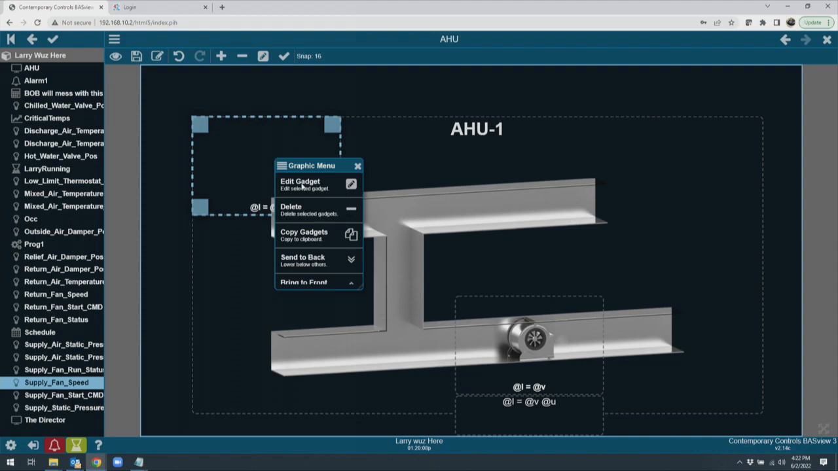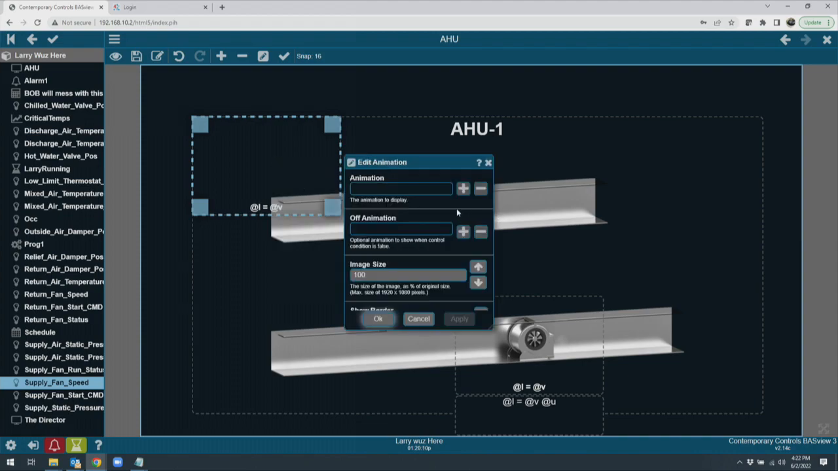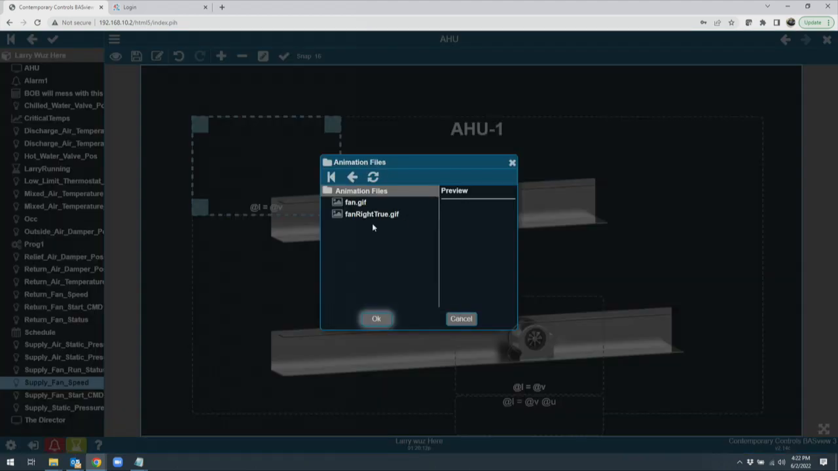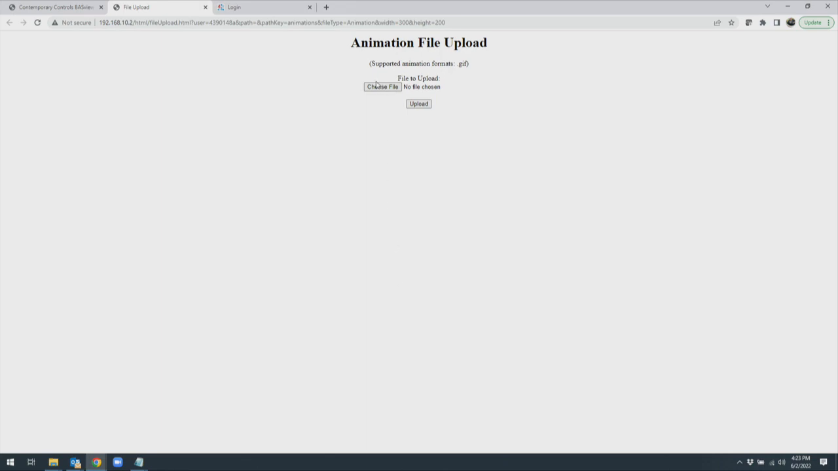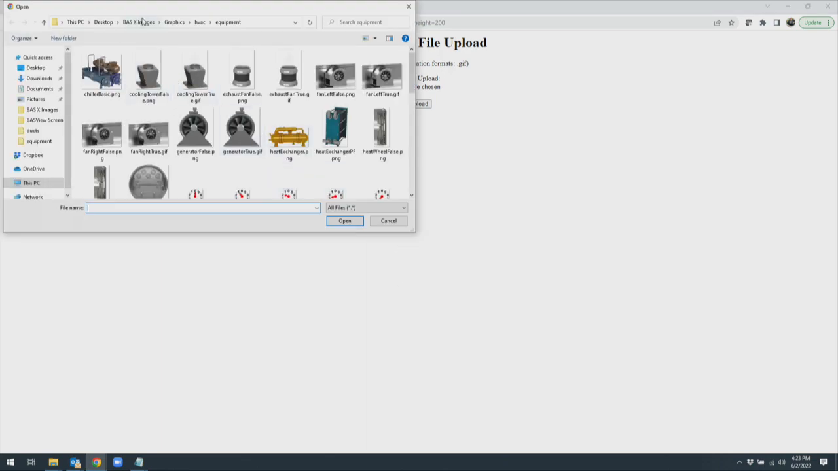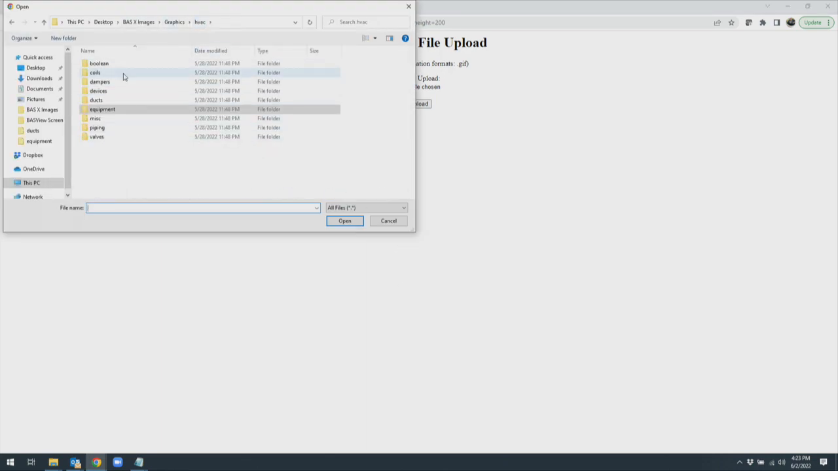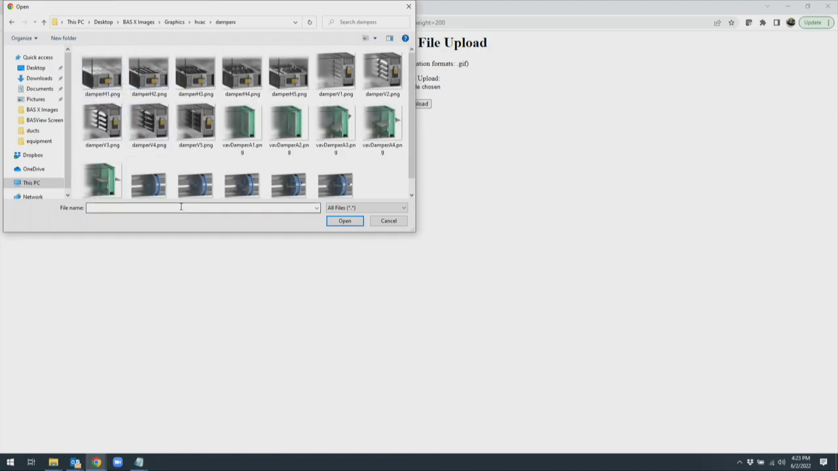So, edit gadget. We're going to go find an animation file. Of course, I'm going to have to add one because I don't have one. Well, let's go with a closed. We'll go with an open there.